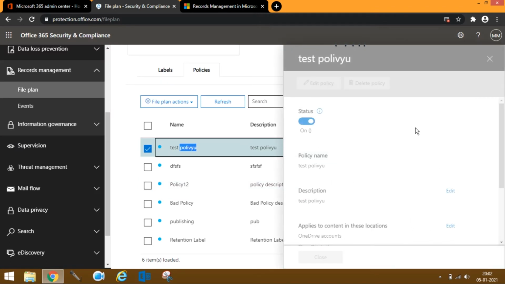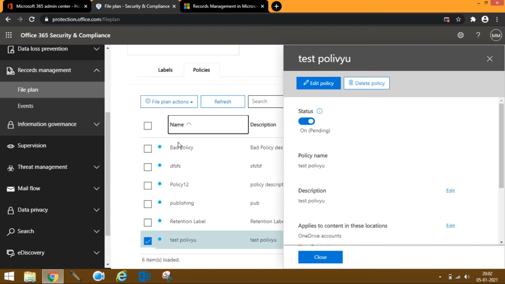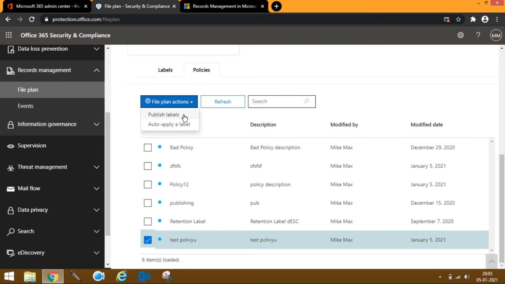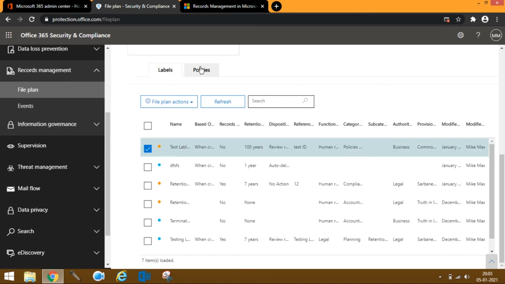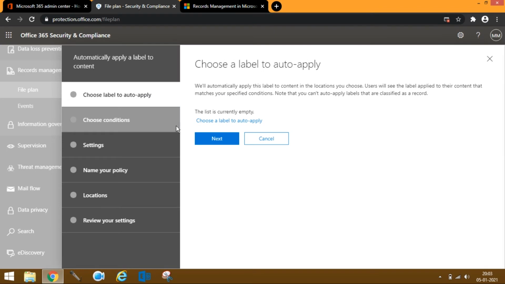Okay, so this is the way I publish it. This policy is created, and then I publish it that way. For auto apply a label, it's the same way, right? Same way how we do it there. Click on auto apply label and the same steps come up here.